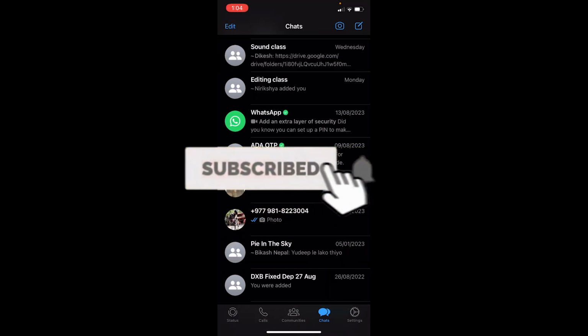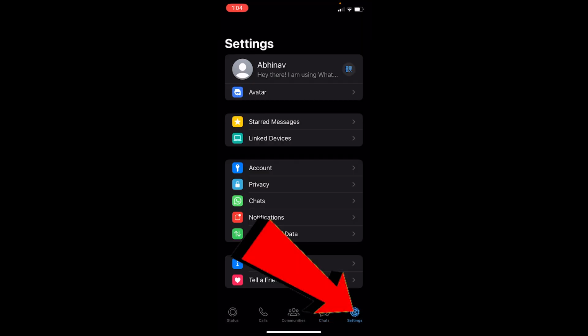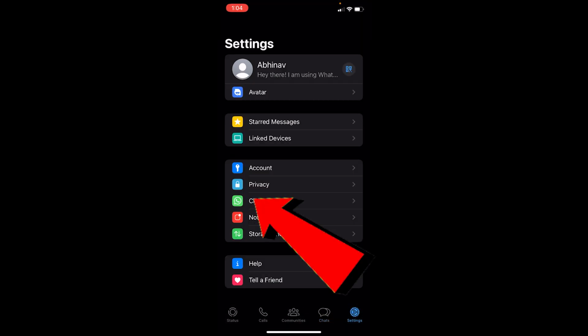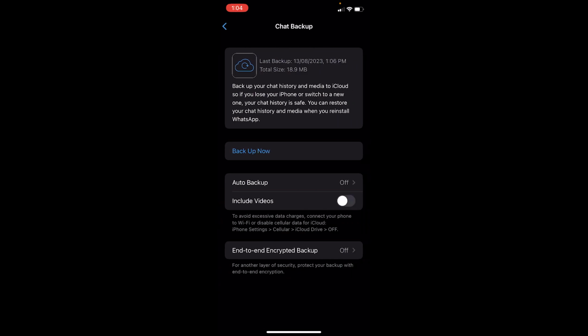First things first, after you open WhatsApp, click on settings at the bottom of your screen. Now once you're inside your WhatsApp settings, go to where it says chats. Once you're inside chats, click on the option that says chat backup. Now once you're on chat backup, click on backup now.